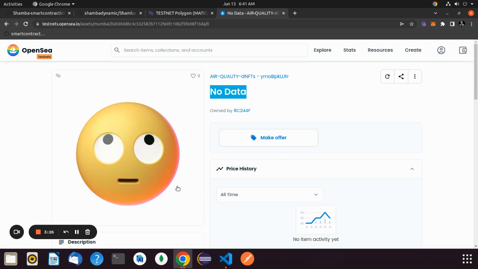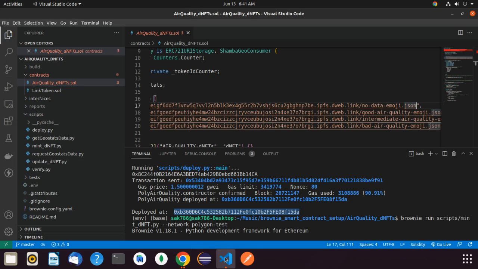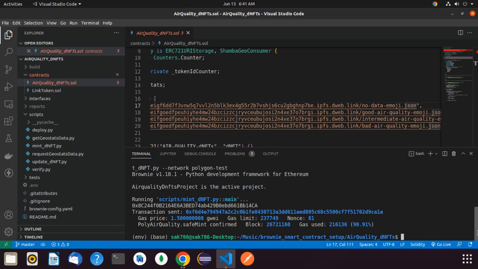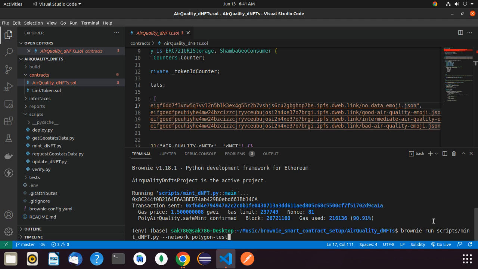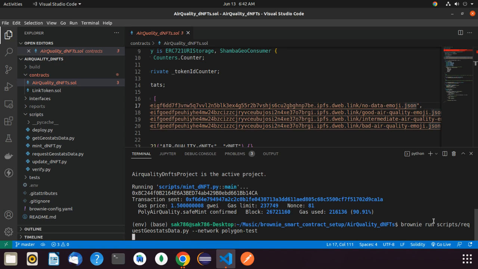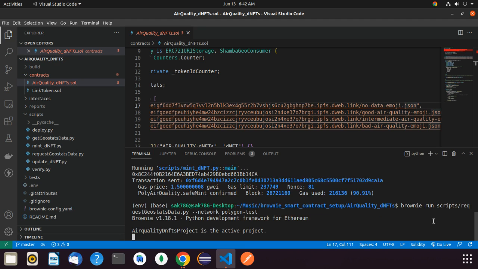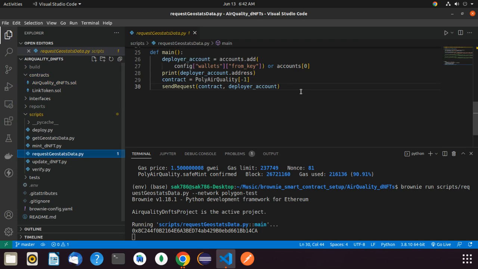So let's check it by calling that. Before calling that, we have to call the request geostats data function to send the request to the oracle to return the data to us. So let's call request geostats data.py. So it will basically send the request to the oracle. So let's check what we are doing in the script.